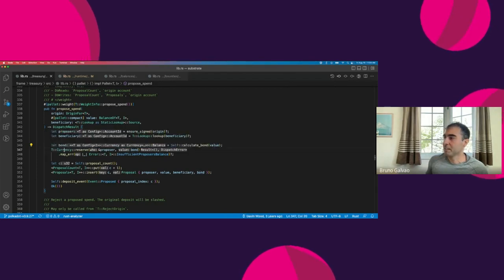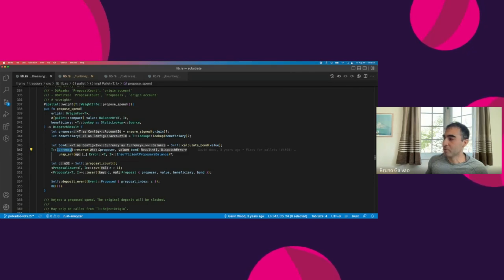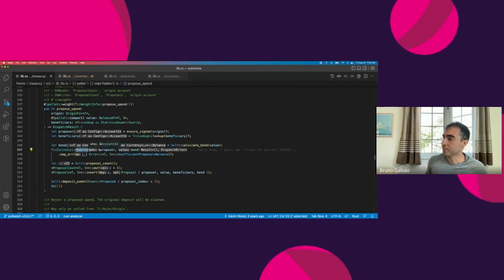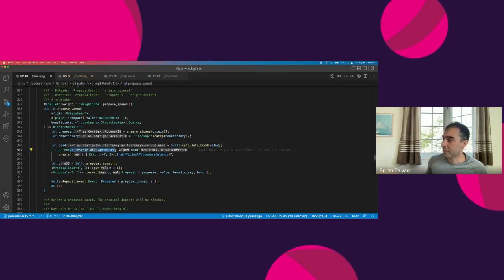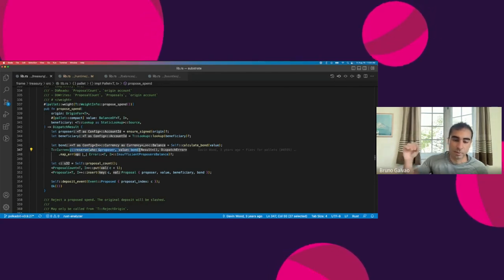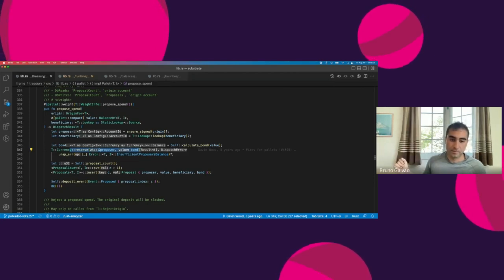We're then going to proceed to use that currency trait, which is implemented via the balances pallet in Polkadot that we saw. And it has a reserve, which we're going to use on that account, the proposer's account, with the bond amount. So we're going to reserve 5% of that value on the proposer's account. We're going to hold it.